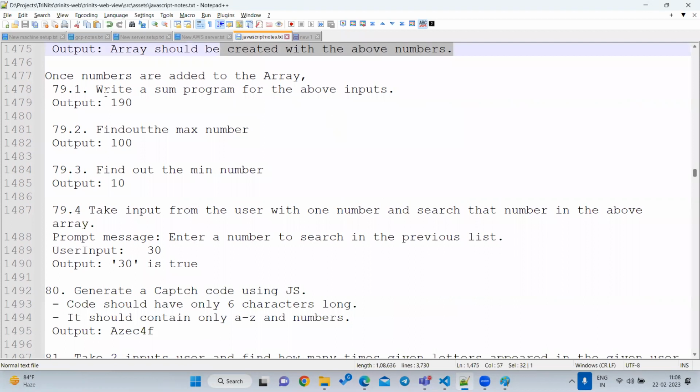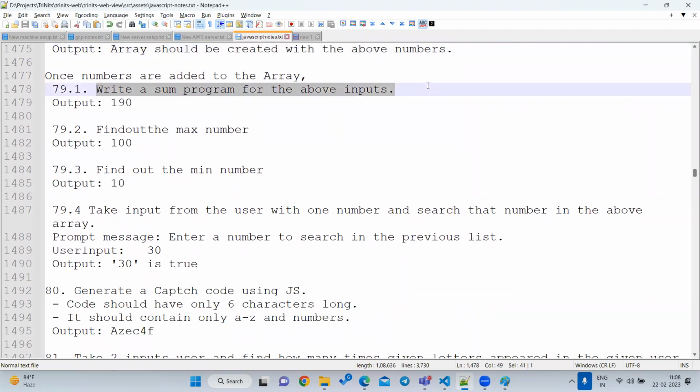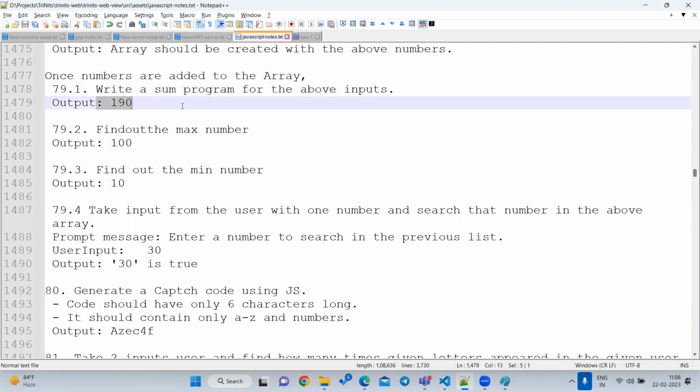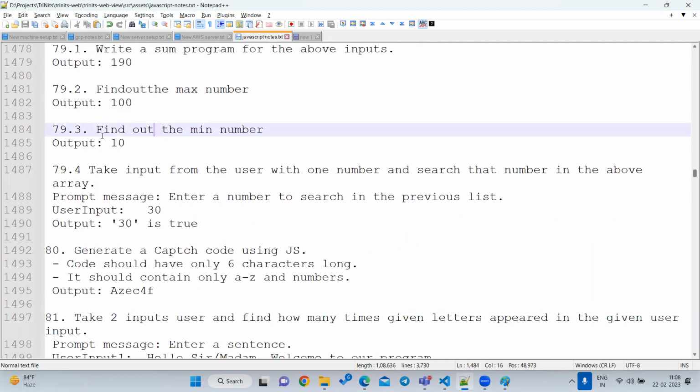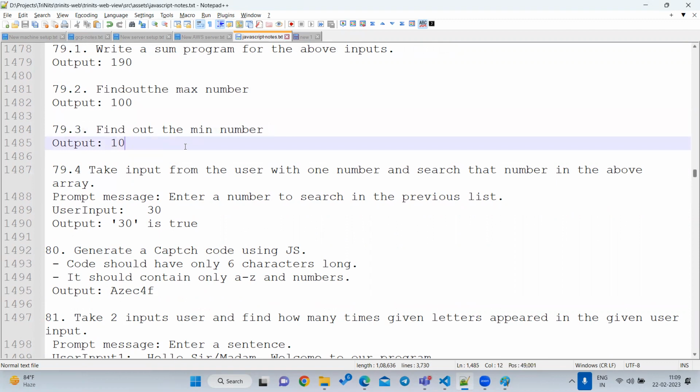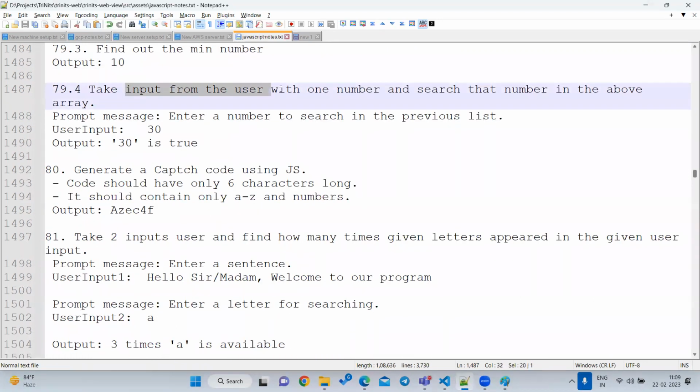After you are done with this, write a sum program. I have written a total program, right? You write a forEach method, total is equal to total plus the array element, so you get the total. Then find the maximum: sort it and take the last index, length minus 1. Find the minimum number: again sort it, index 0, that's all.